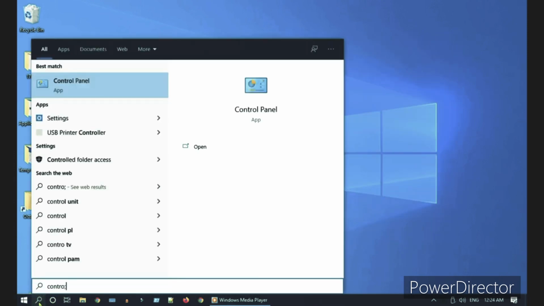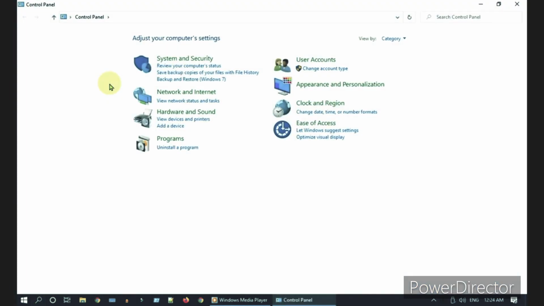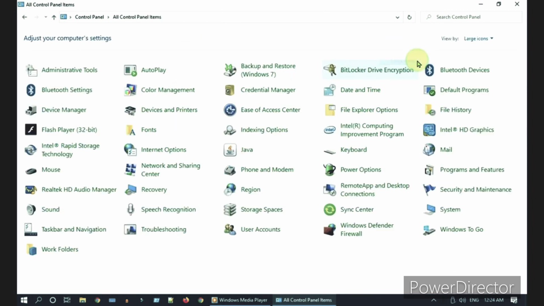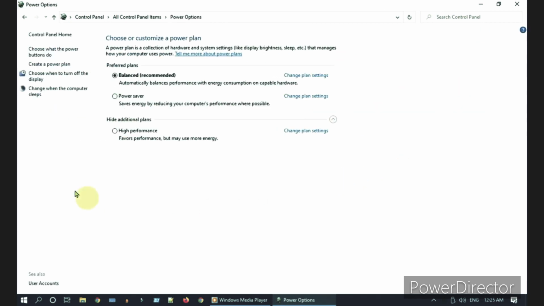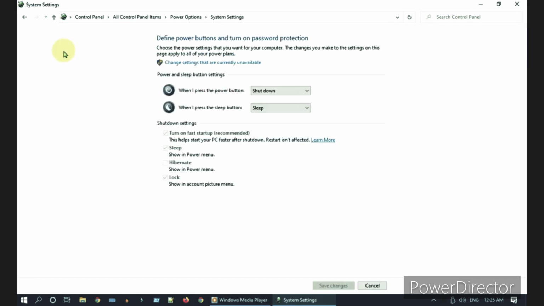Open Control Panel. Look for Power Options. If you don't see Power Options, then go to View By and select Large Icons. Go to Power Options. Click on Choose what the power buttons do. You might see the Hibernate option grayed out.